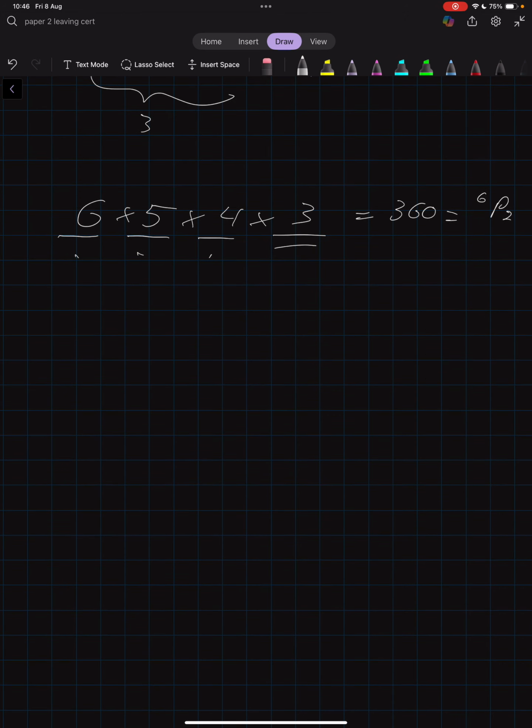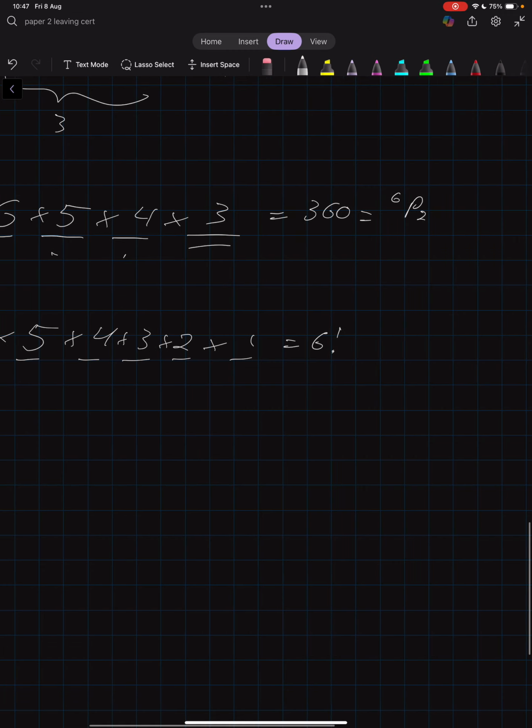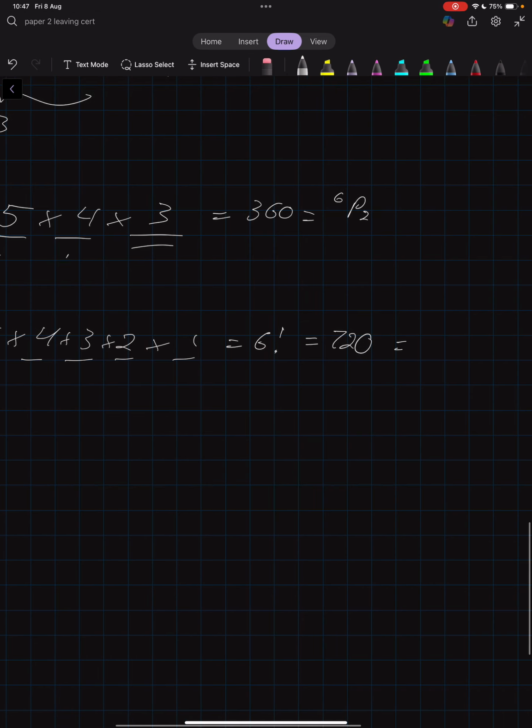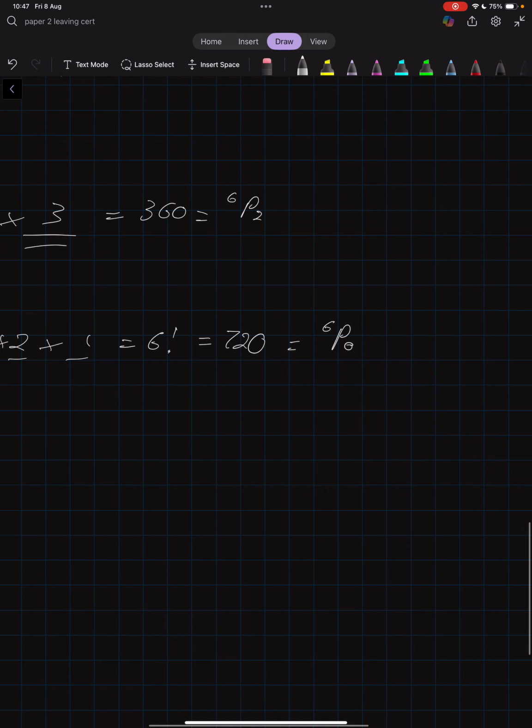And then it says if it's 6 at a time, so again, it's 6, 5, 4, 3, 2, and 1. So it's 6 factorial, just to be clear. 6 by 5 by 4 by 3 by 2 by 1 is 6 factorial, and that's equal to 720, I think. And that's equal to 6p0. Remember, 6p0 is equal to 6 factorial.